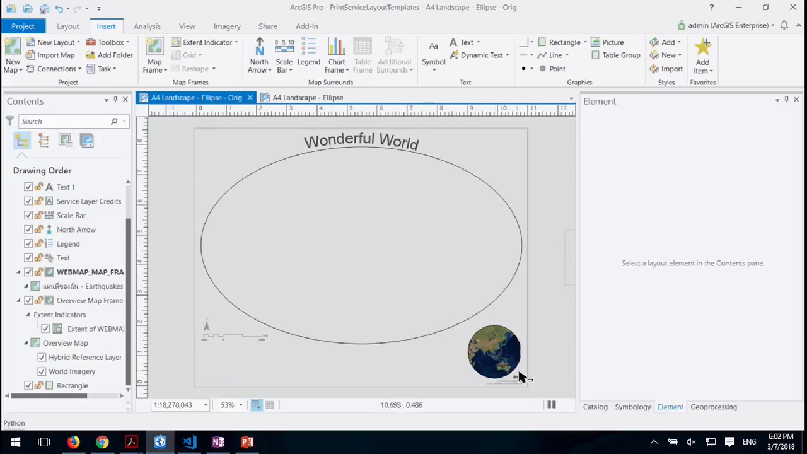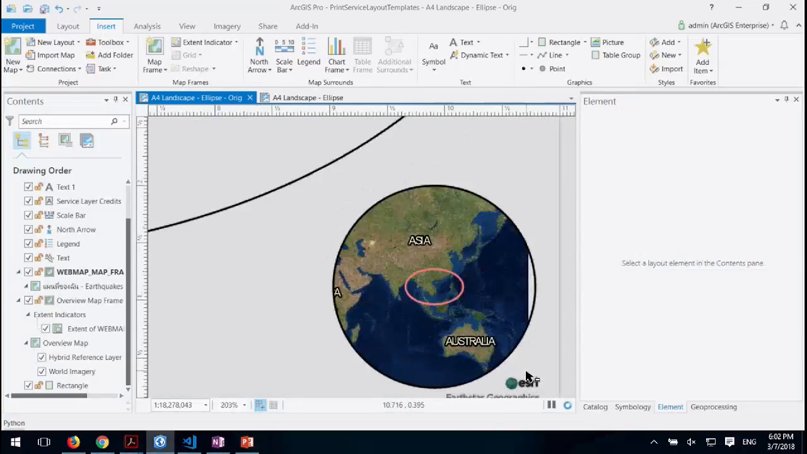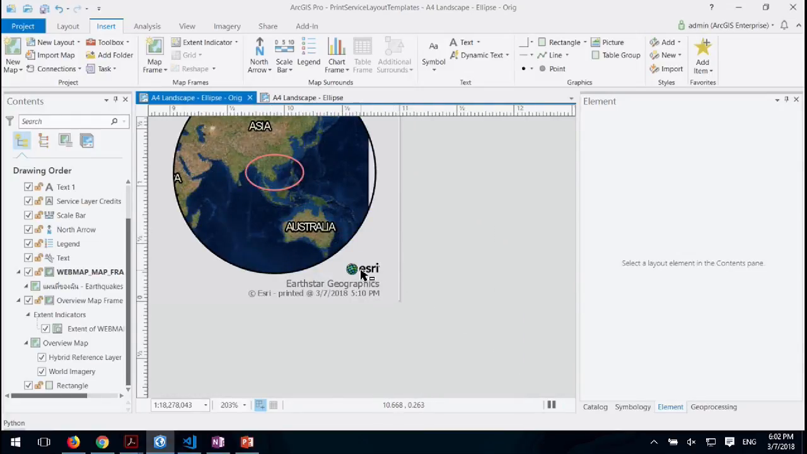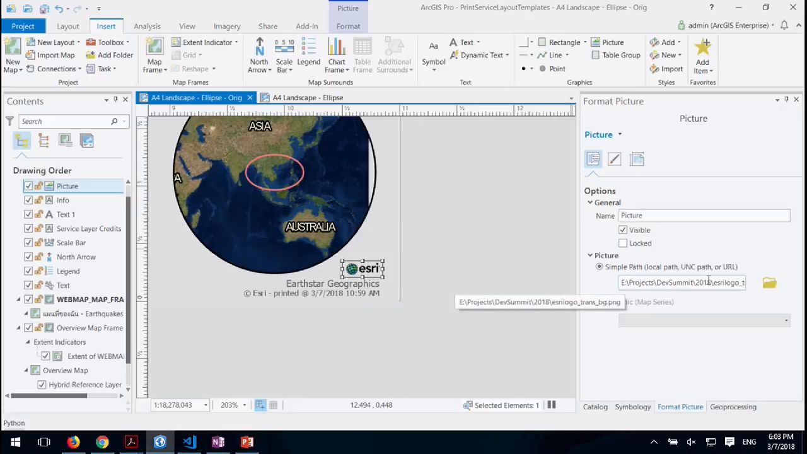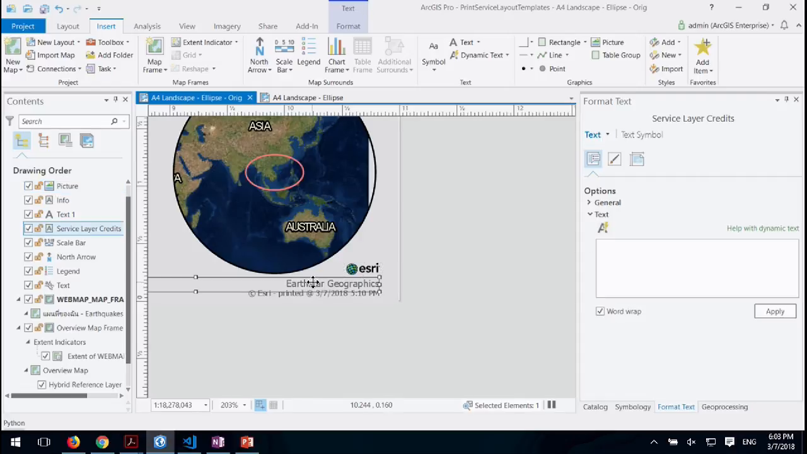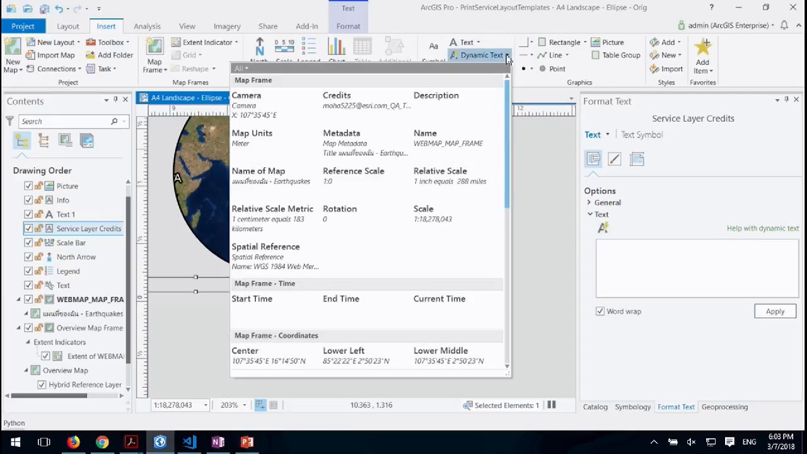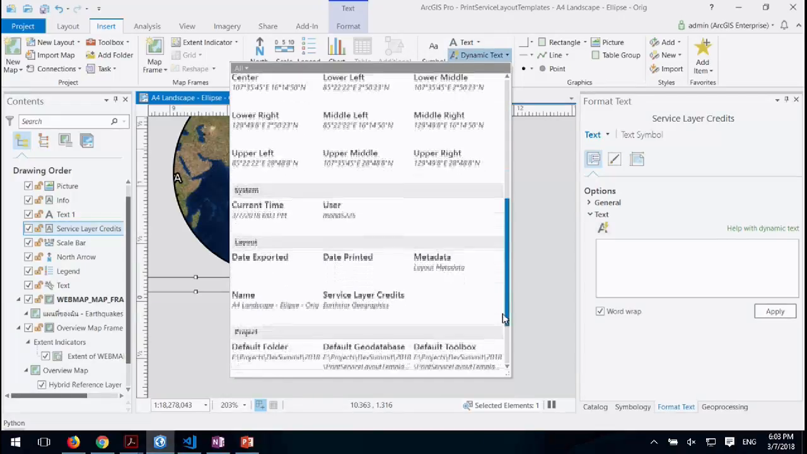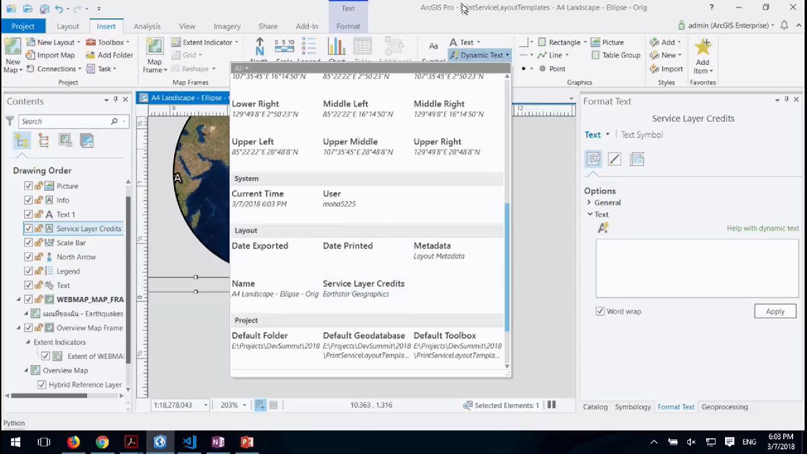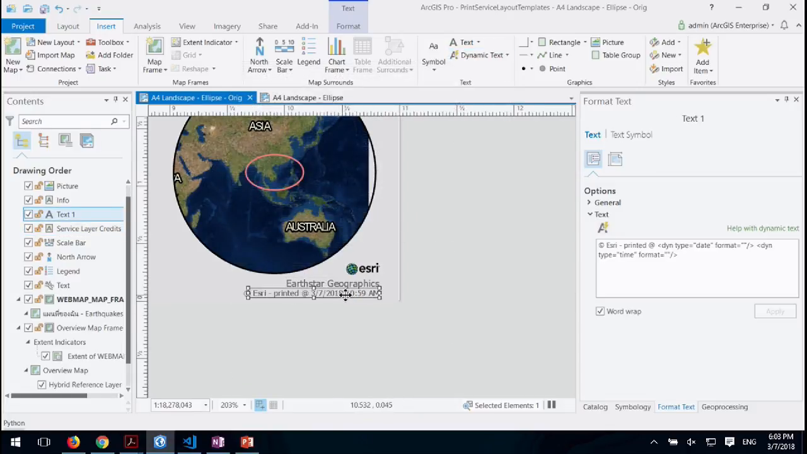Now I can update my other stuff. Like I want to add a logo, right? Which I did already. It's just a PNG file, nothing else. You see the property says you're pointing to a file on my hard drive. And this is the one I added as a dynamic text, which is from dynamic text on the ribbon. I added the service layer credits. That's what I did. And for my other one, I have some XML tag to show the time and the date when I will be printing.